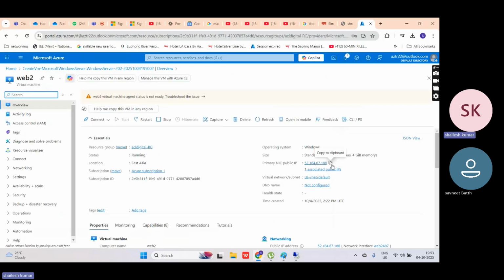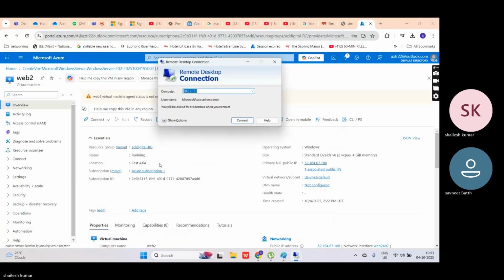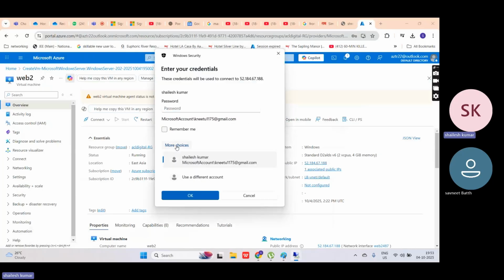Now connect to this VM. Copy the public IP address, take MSTSC, which means remote desktop connection. More choices, use a different account, VM admin, password.